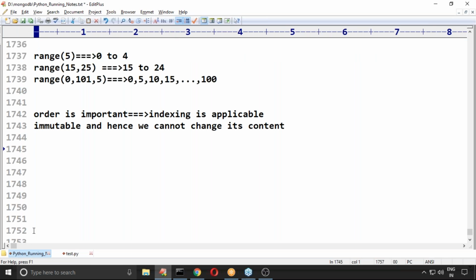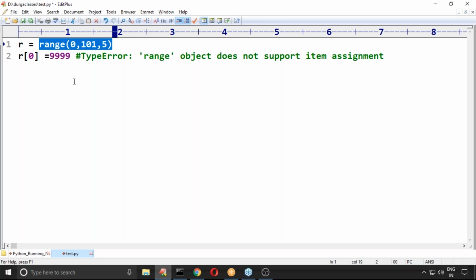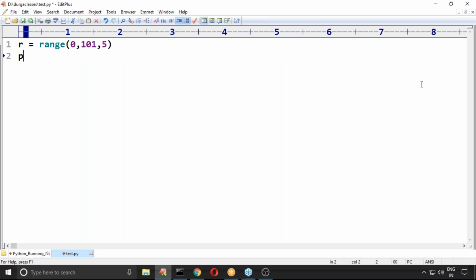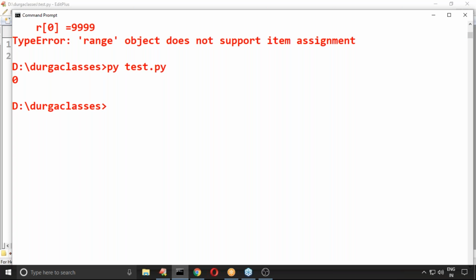Indexing applicable means the first element is present here, the second element is present here, the third element is present here. Ajinkya, you didn't attend the last sessions, it seems, or you didn't refer. You should not ask this question at this stage. The first element in this is r of 0. What is the meaning of this one? r of 0, yes, observe, 0.